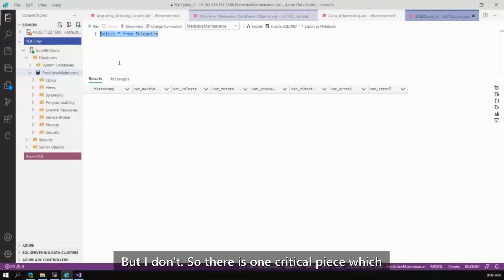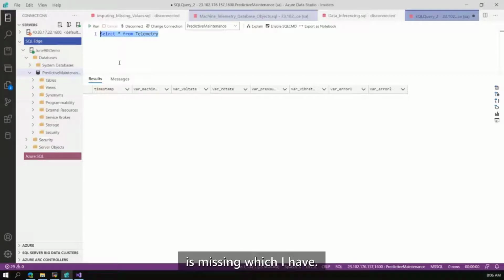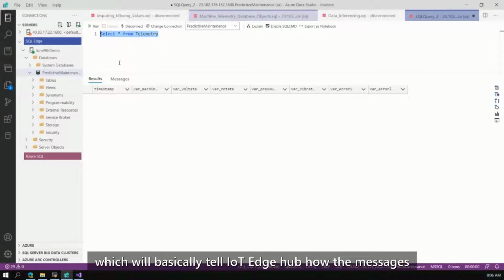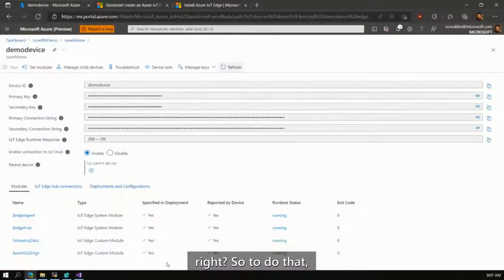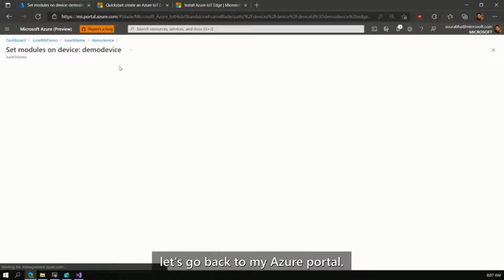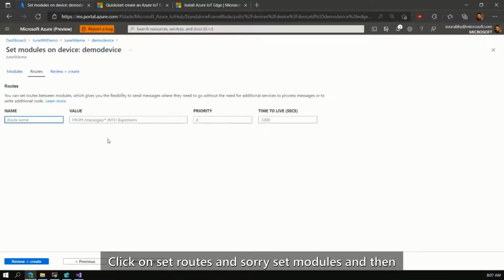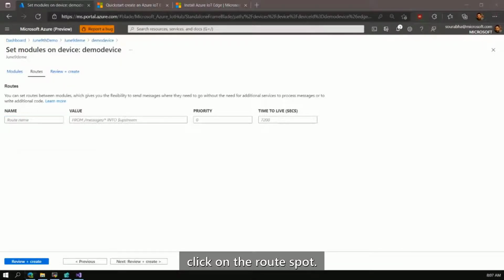But I don't. So there is one critical piece which is missing, which I haven't done yet, and that is the configuration of the routes, which will basically tell IoT Edge Hub how the messages from the telemetry data module need to be routed to the SQL module, right? So to do that, let's go back to my Azure portal. Click on set routes and set modules, and then click on the routes part, right?